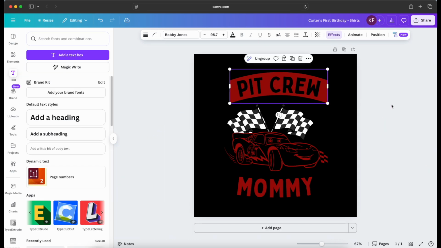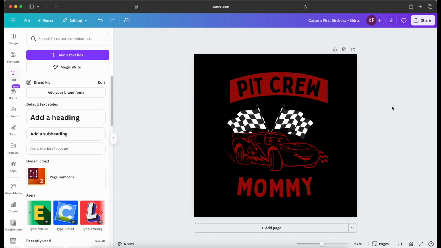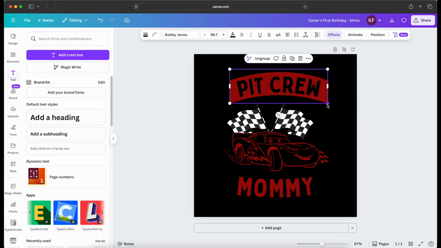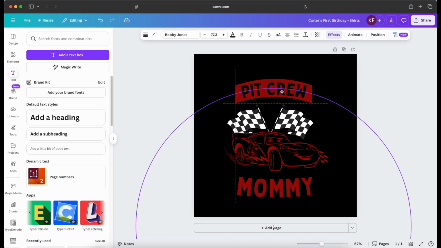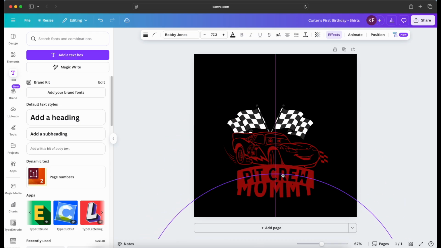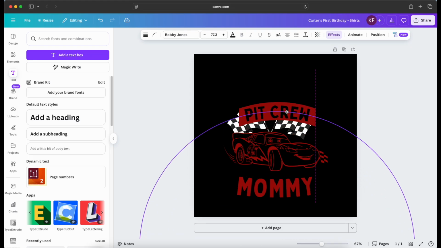Then I'm going to once again go into Effects, Curve, but this time we're going to curve it the opposite way. Now it's time to just pretty much line everything up. And when it comes to graphic design, you could sit around and mess with different dimensions and lining things up and sizing. Just take your time.